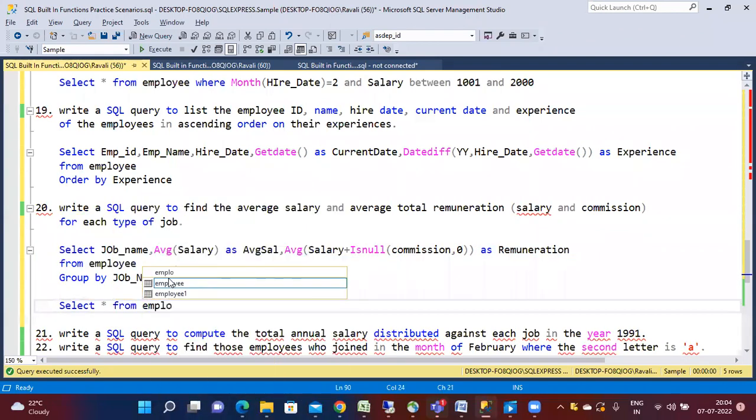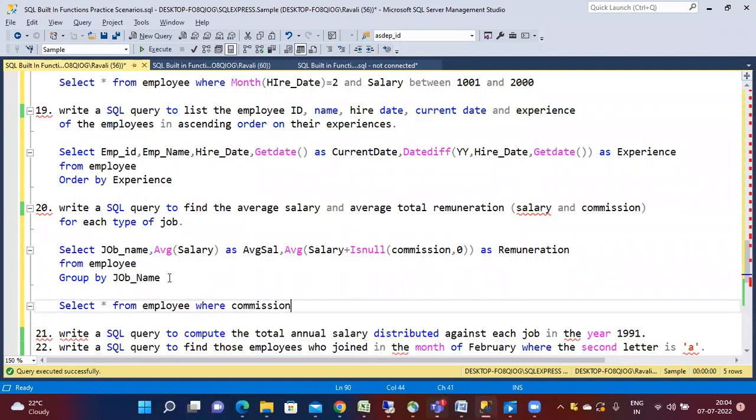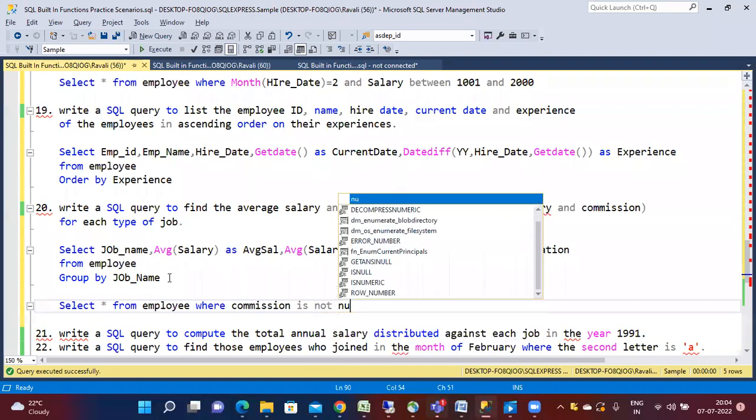Start from employee where commission is not null.